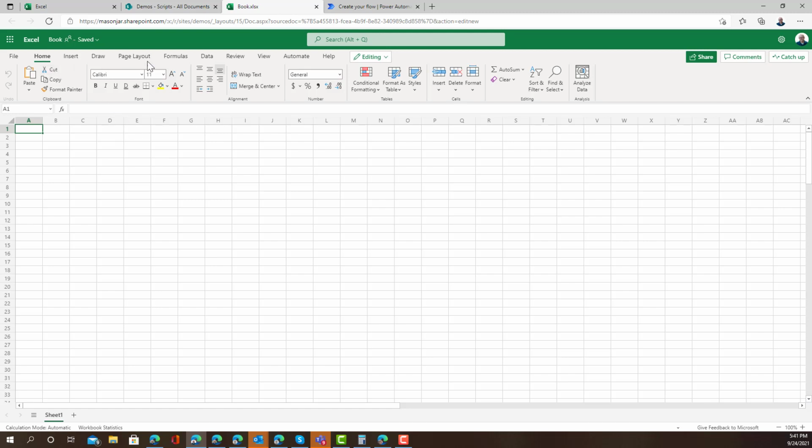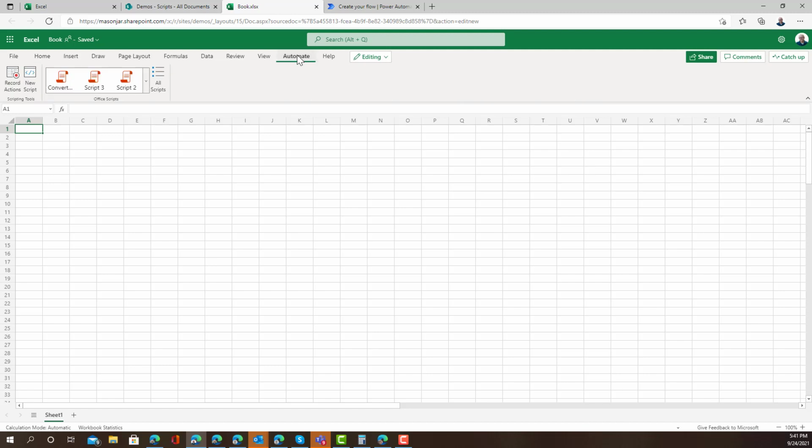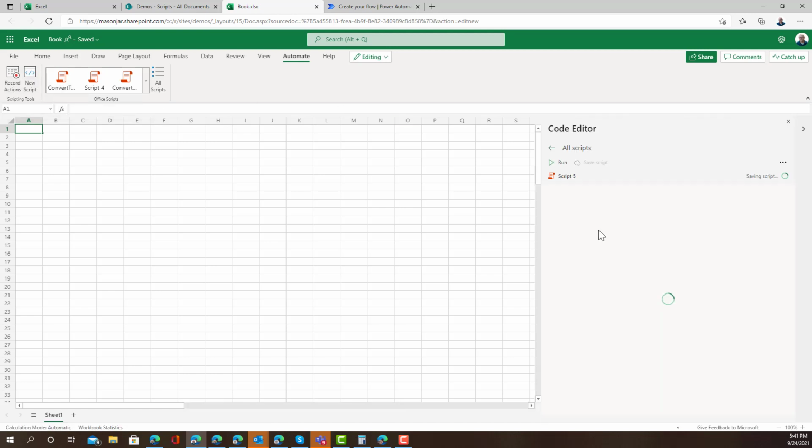Within Excel Online, you have a tab up here called Automate. If you click on Automate, it's going to open up this scripts section, where you see there are some sample scripts for you to play with. You also have the ability to create a new script or record actions. If we click on new script, you can see that it is going to create a brand new script for us, which is simply an empty function where it passes in a workbook, and you could just start writing code for this function here if you wanted to.